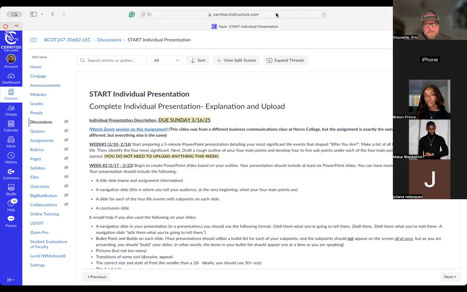So again, you have a title slide, a navigation slide, four slides for each of your four significant life events, and then you want a conclusion slide or some kind of wrap-up slide where you could go back over quickly, reiterating your four events, and then some kind of slide that signifies you're done with the presentation.